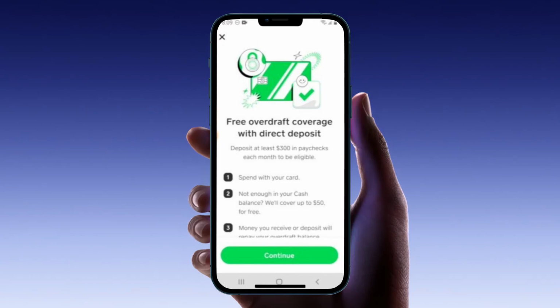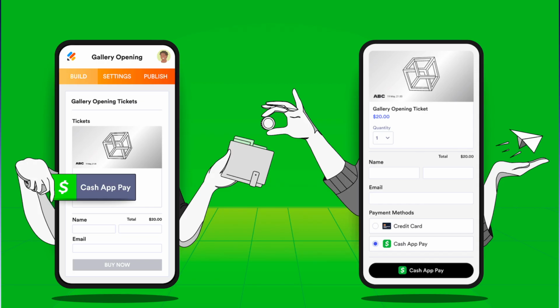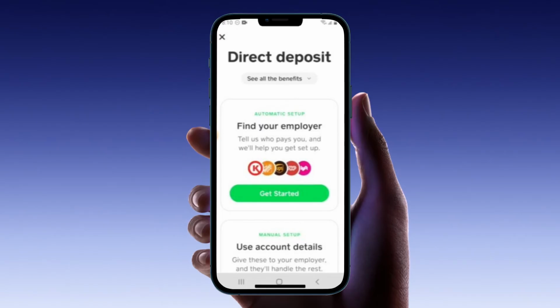For example, let's say you only have $10 in your balance, but you try to buy something that costs $25. With overdraft coverage turned on, Cash App will approve the $25 transaction, your account will go to negative $15, and the next deposit you receive will cover that balance.